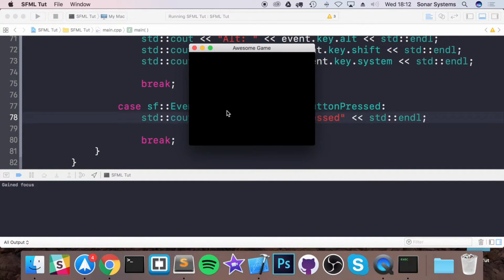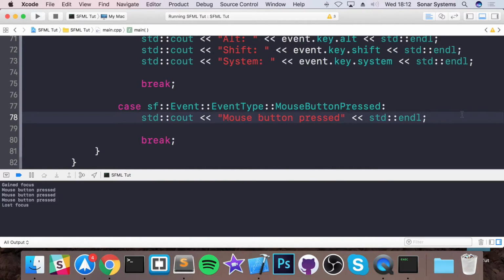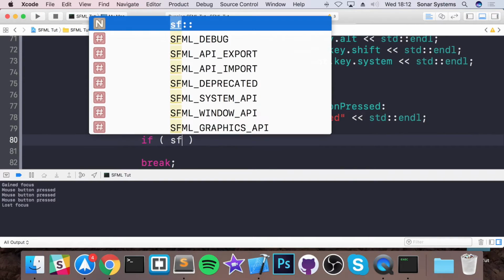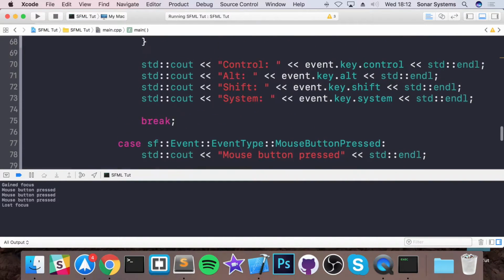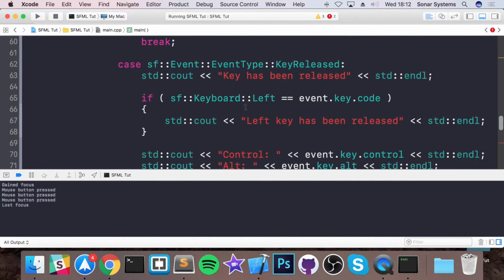And if I click the left mouse button, it picks it up, right mouse button, it picks it up, middle mouse button, it picks it up. So we want to handle a particular sort of mouse button. So to do that, just do an if statement, and in here put sf mouse button, like so. It's very similar to what we did with the keyboard keys.